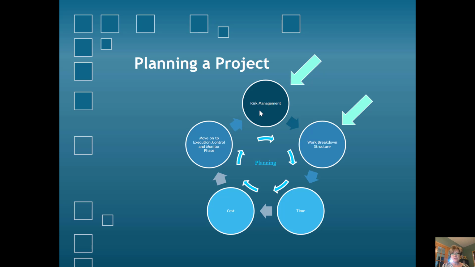It's going to help you reduce having issues, problems, or damages to the project. If you've ever heard insurance companies talk about mitigating, reducing damage, that's what we're trying to do with risk management. We're trying to manage those risks ahead of time.